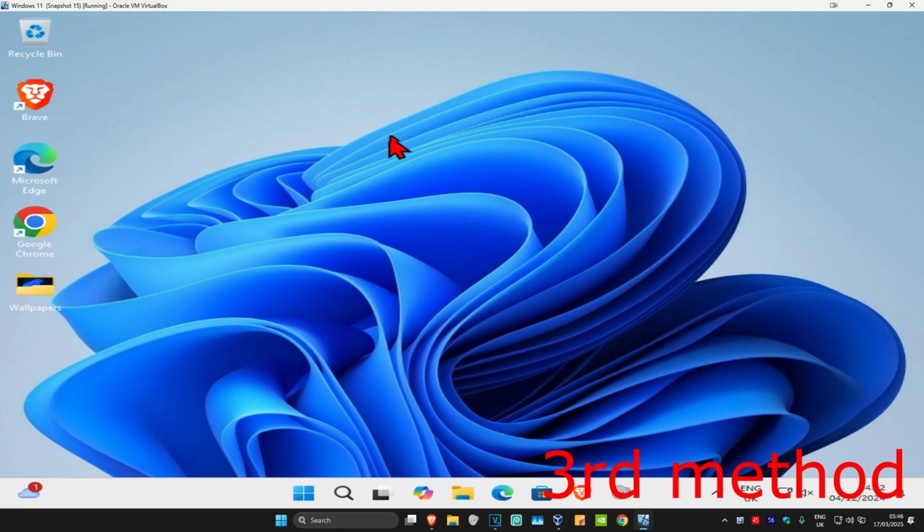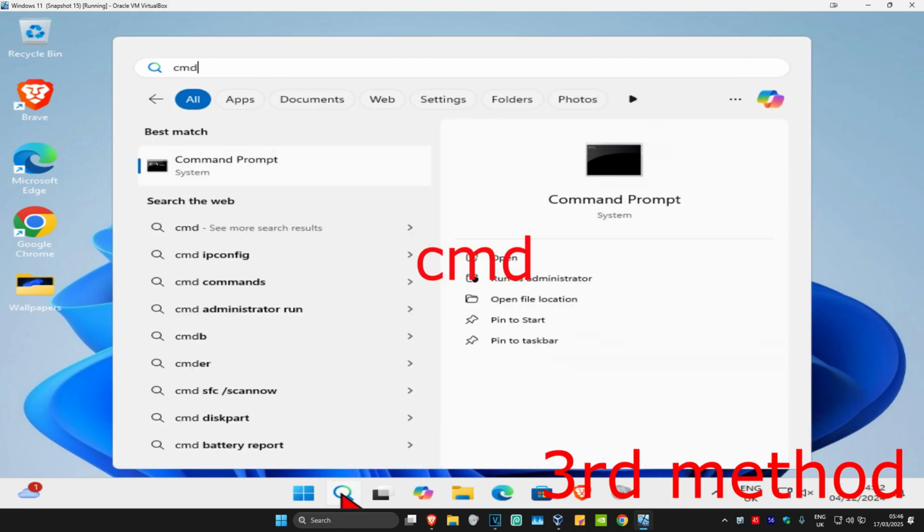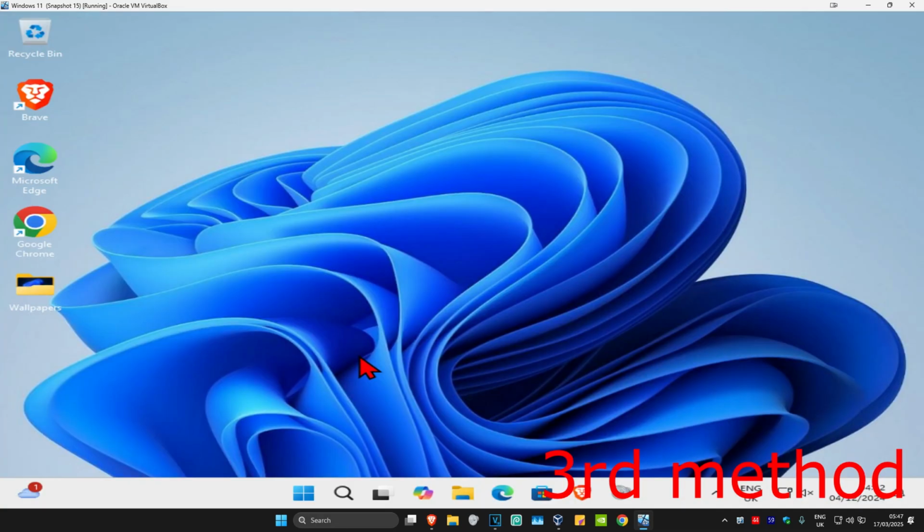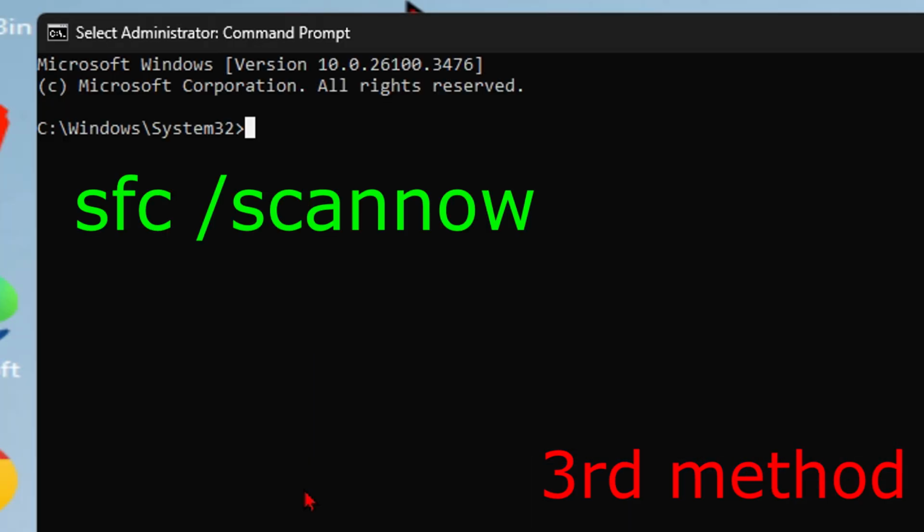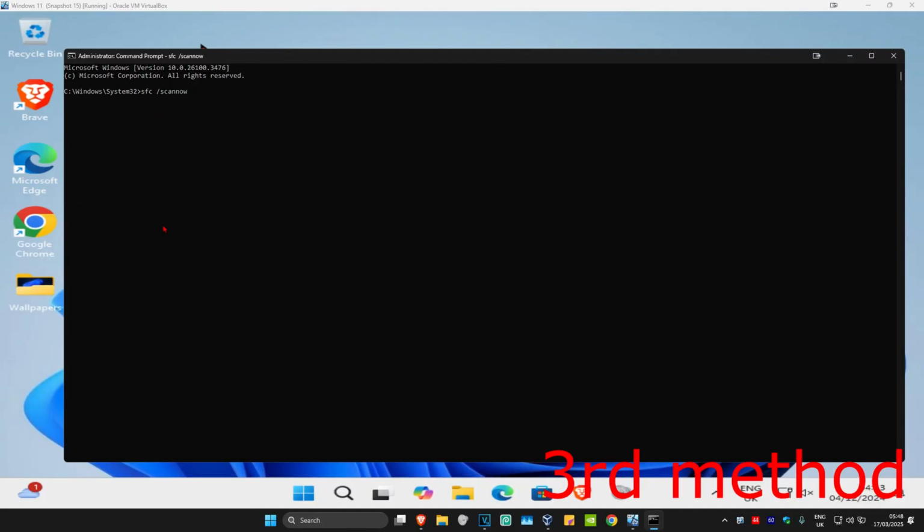For the third method, you're going to head over to search and type in CMD. Now, you're going to run it as administrator. And then click on yes. And then once you're on this, you're going to type in SFC /scannow and then click on enter. Then you want to run this scan. Wait for this to load. I'm going to skip the video to when the scan will be fully completed.